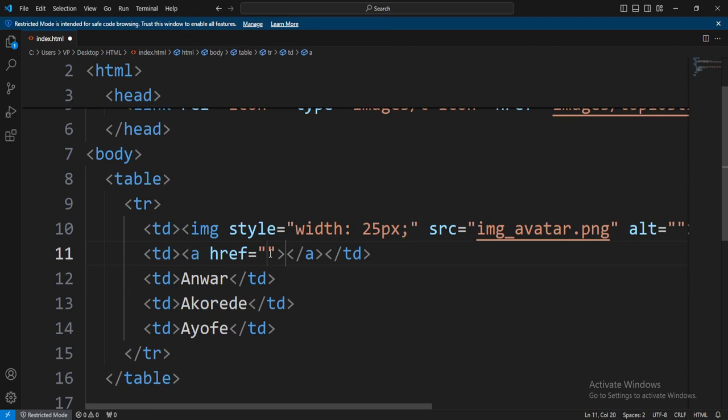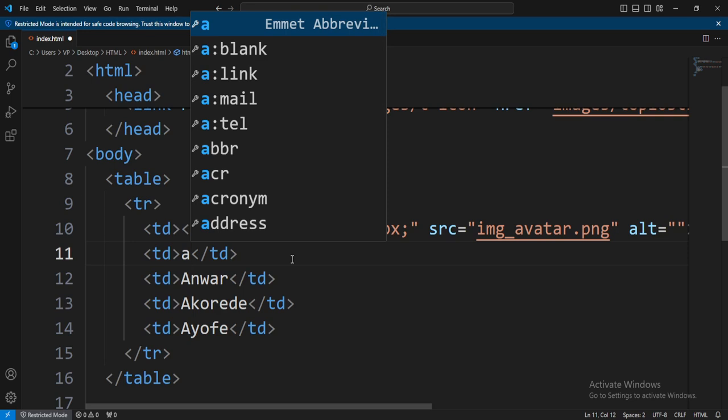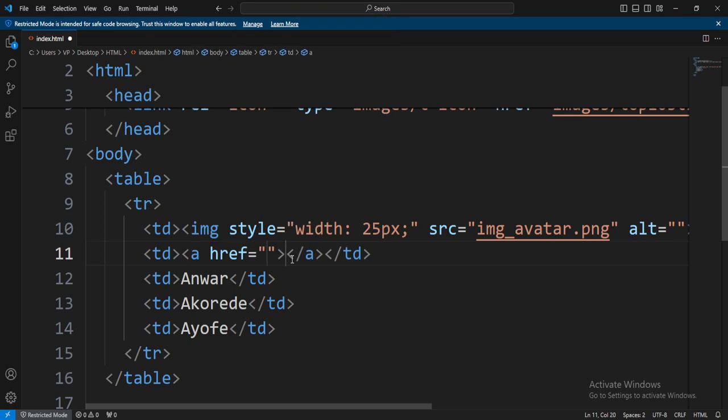So now we are using the anchor tag. As you can see, I press the A. This is the benefit of using the VS Code editor. When you press A, you can press tab, and it will automatically generate the element for you.